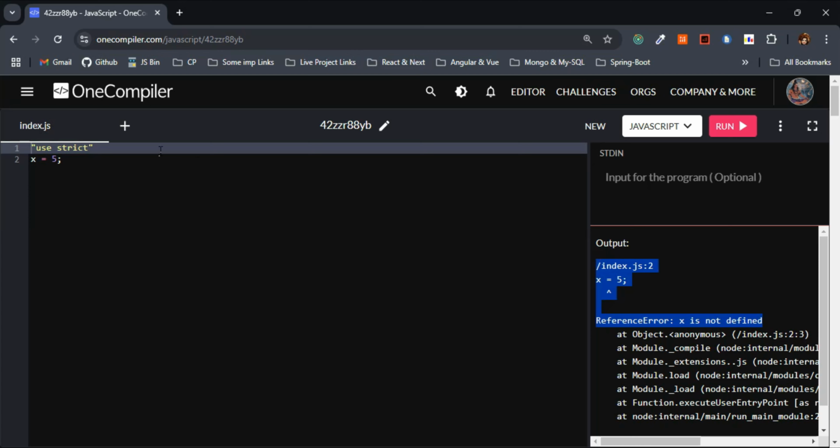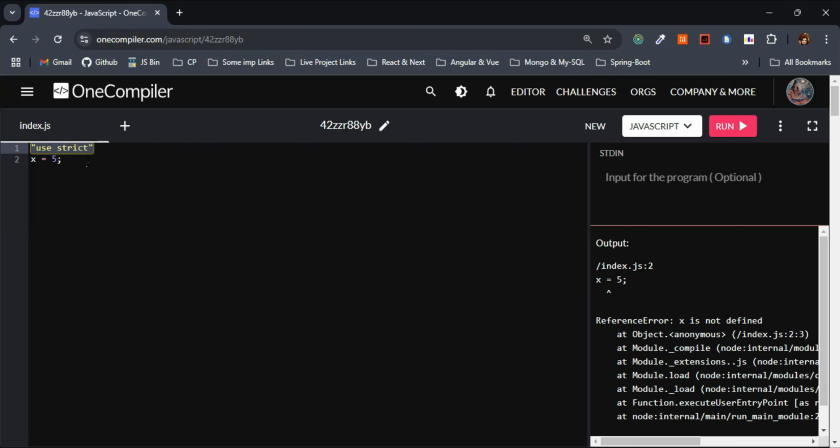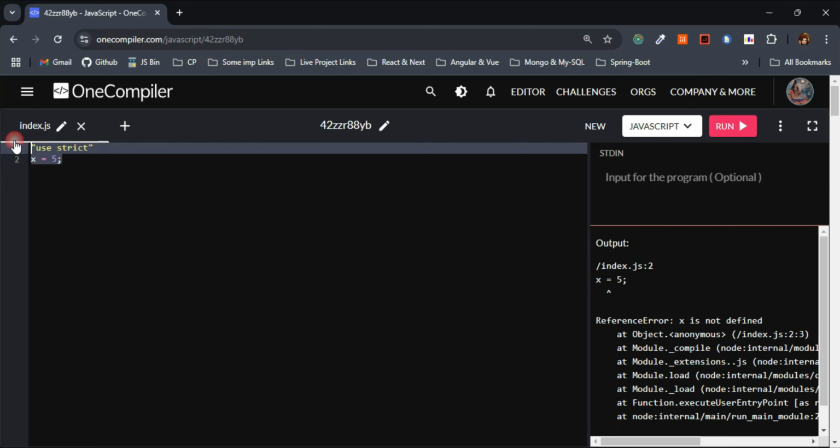So I'll quickly explain the use strict that I have used. This activates strict mode basically. In this first line, x equals 5, this throws an error because x is not declared. We are not making use of let, var or const, right? So it throws an error because x is not declared here. So this is it for the example.